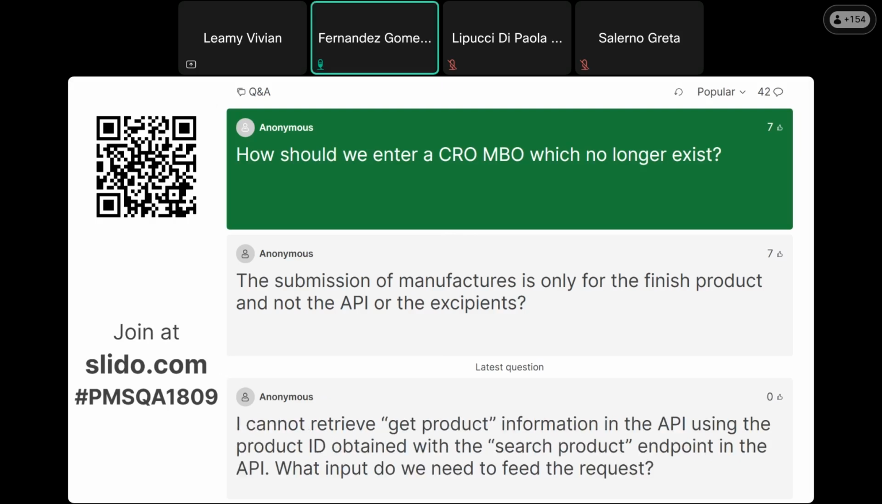Otherwise, if you are still working with this manufacturer that is approved and it doesn't exist, let's say in OMS, then you need to create the entry. You need to open a change request, etc.